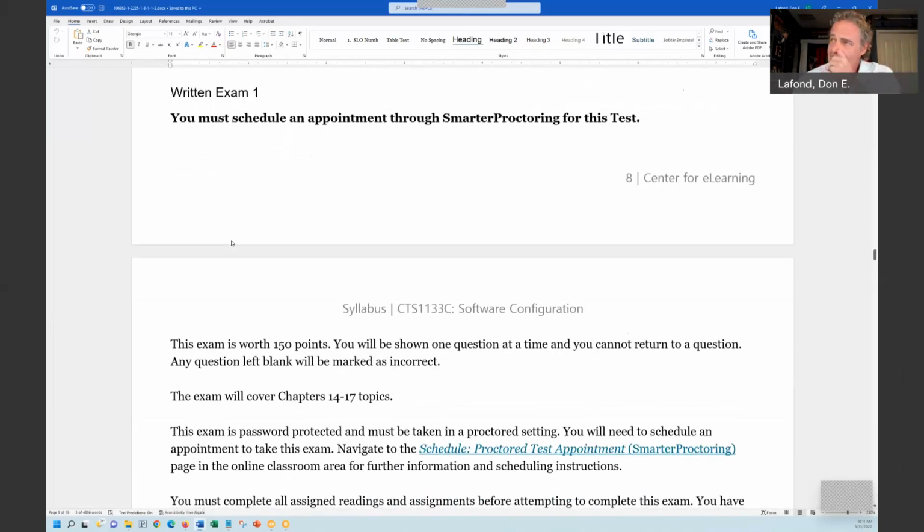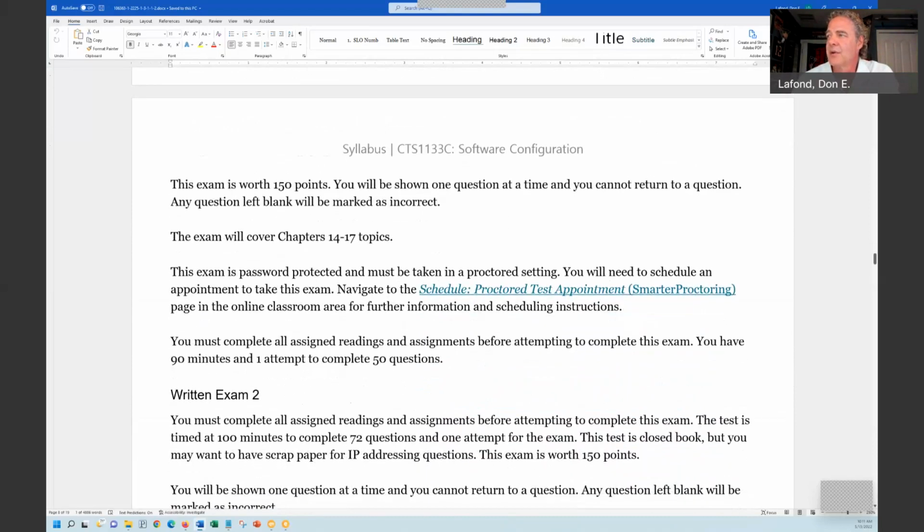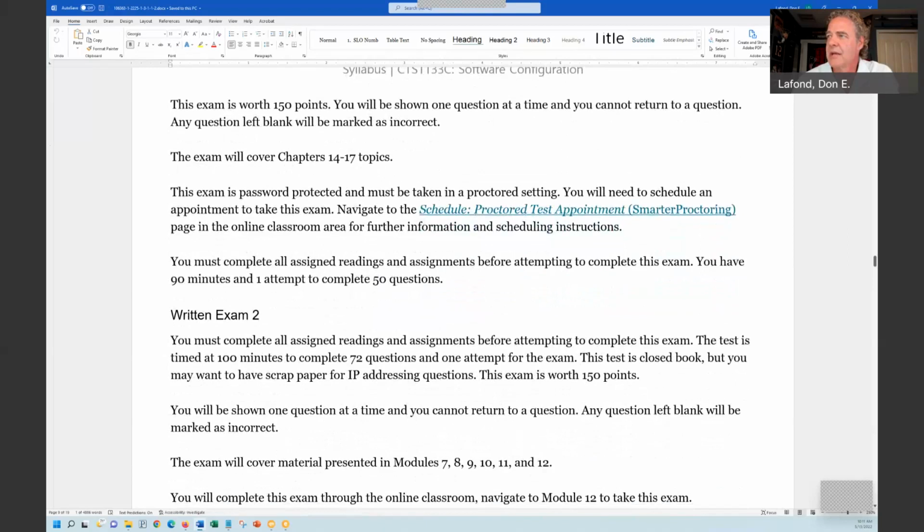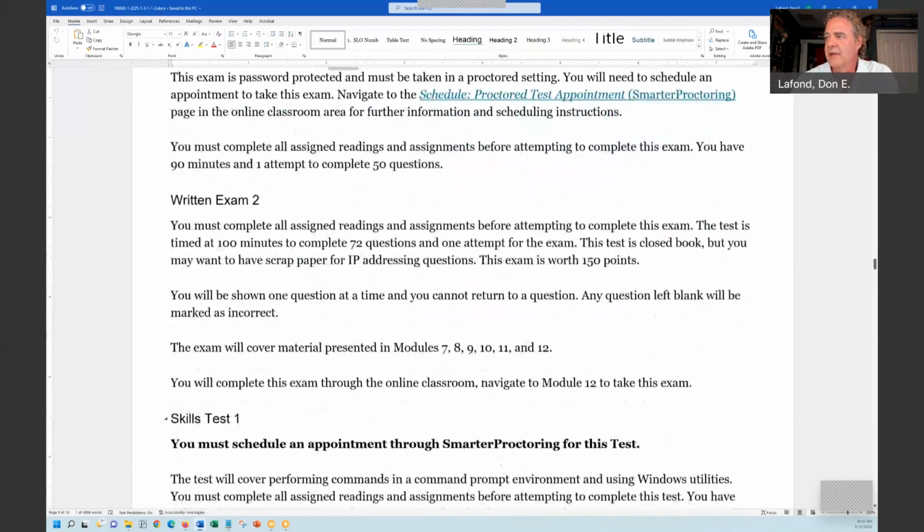There is a written exam that is proctored. It's worth 115 points, 15% of your grade, so you'll want to do well on it. It's for chapters 14 through 17. There's a password, and you'll be recorded. You have to have a webcam at that point. You'll be recorded while you take that exam.